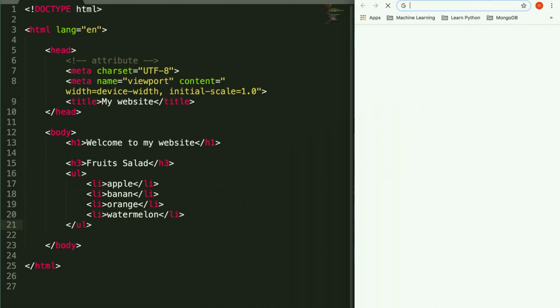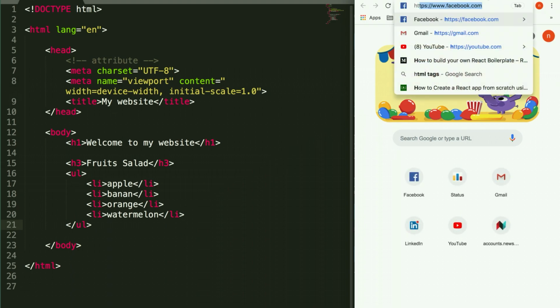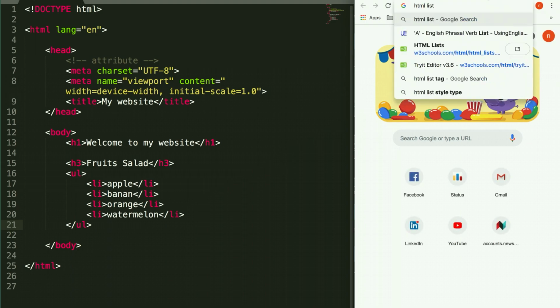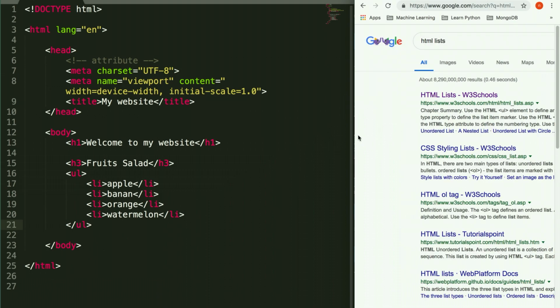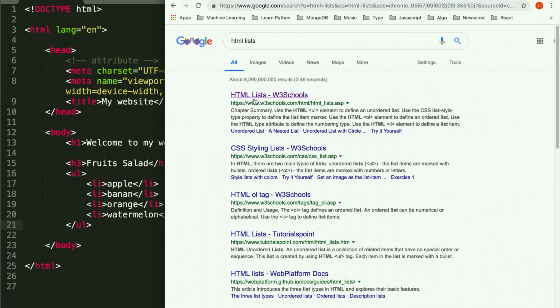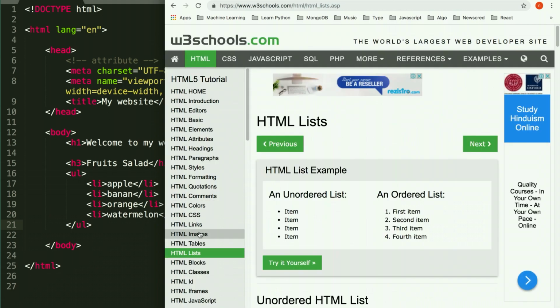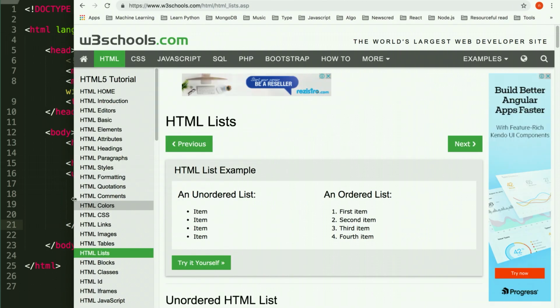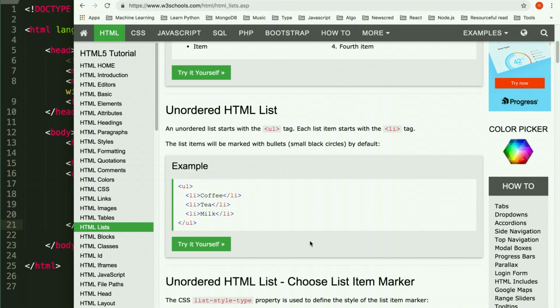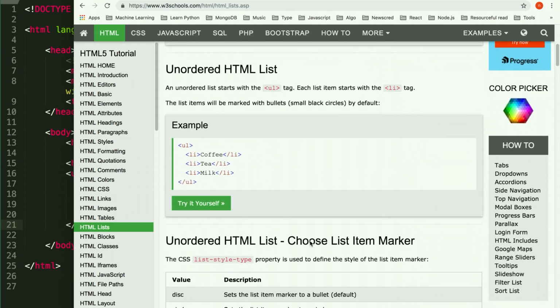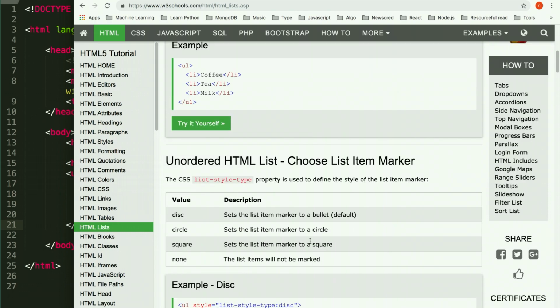If we search here, HTML list, you will see the first result that popped up is from W3Schools. So a developer's job is to Google if we forget anything or if we do not know anything. You can always Google it and get help from different sources.